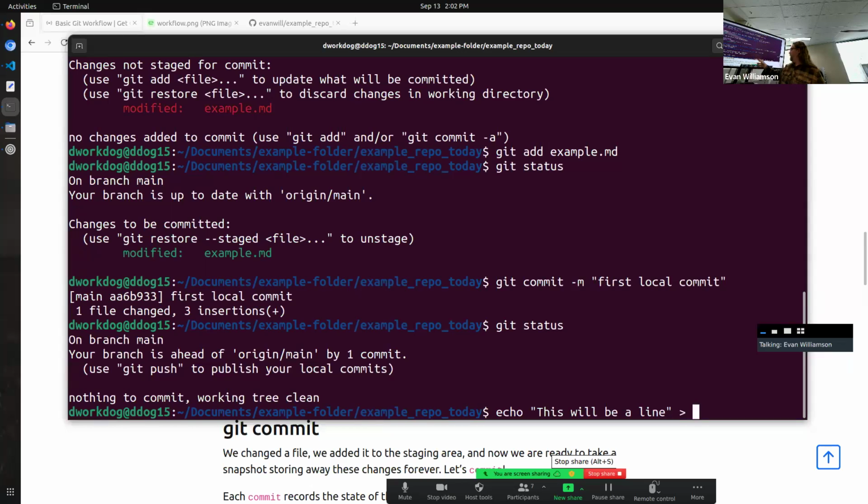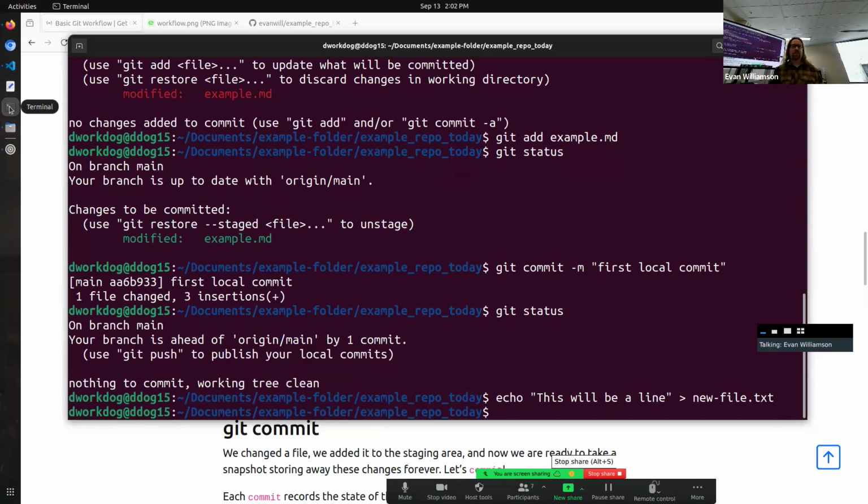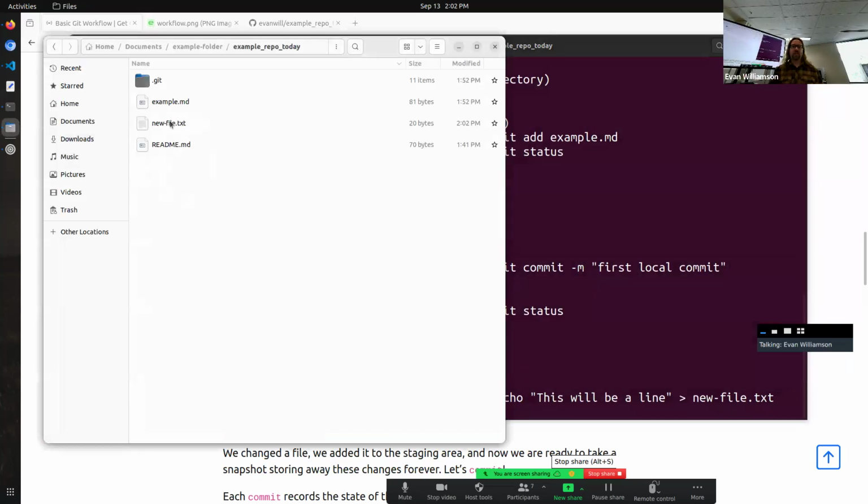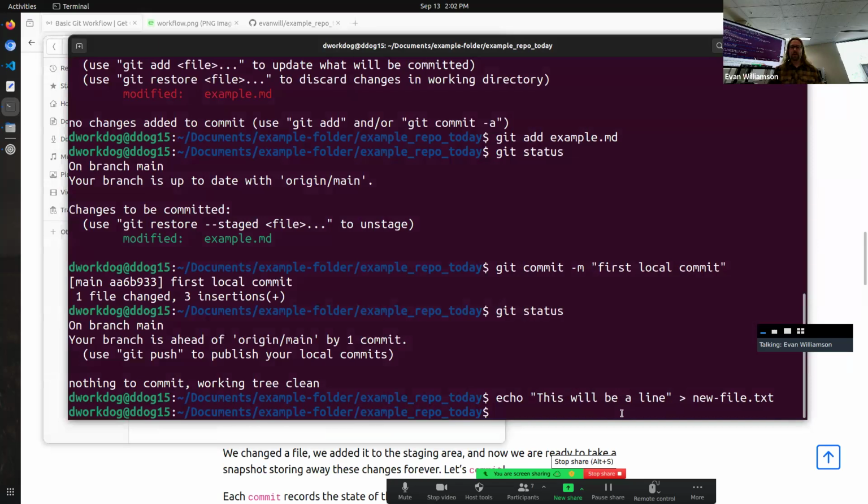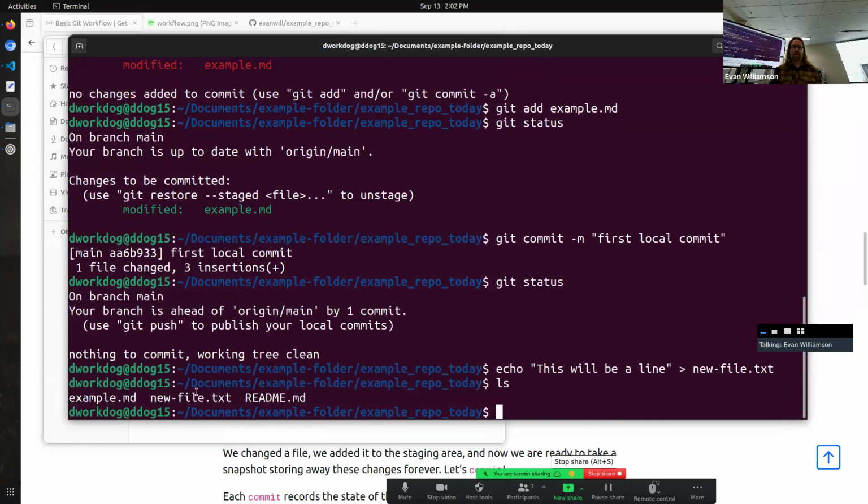And what that's saying is we're going to take the output of this command, which is just going to be repeat this line, and we're going to put it into a file. So we've got to give it a file name. I'm going to call it new-file.txt. So we just give it a new file name. And then press enter. Caret means put it into this file, whatever that file name is. If I go look at my folder, you're going to see that new file appeared, which is kind of cool. If we do an ls, we can see that new file is there.